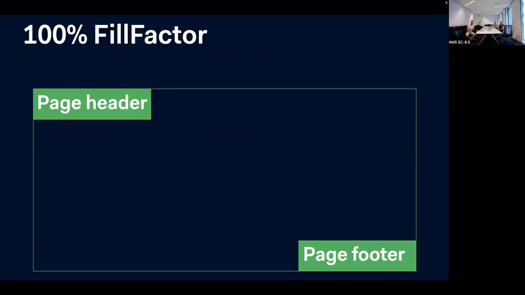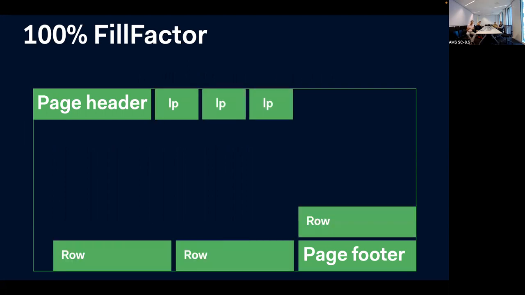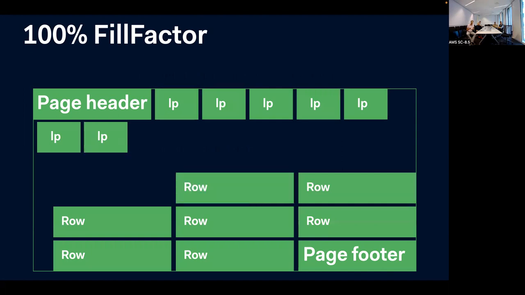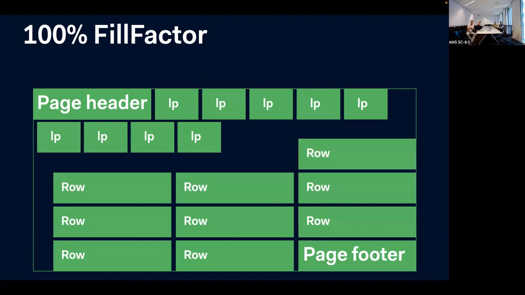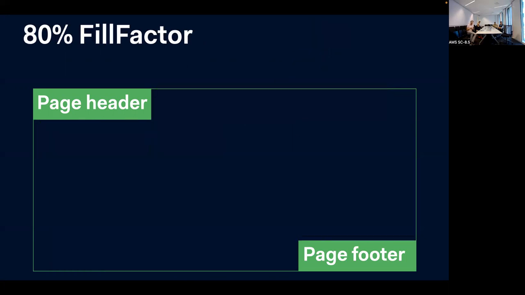Well, very short, what is the fill factor? The default fill factor for Postgres tables is 100%. So we start with a completely empty page, and then we start writing to this page, and this page slowly fills up until the page is completely full. And, well, we can't write additional information to this page, so what do we do? Well, we just start a new page. And of course, we have some index, and this index is pointing to some line pointers on this page.